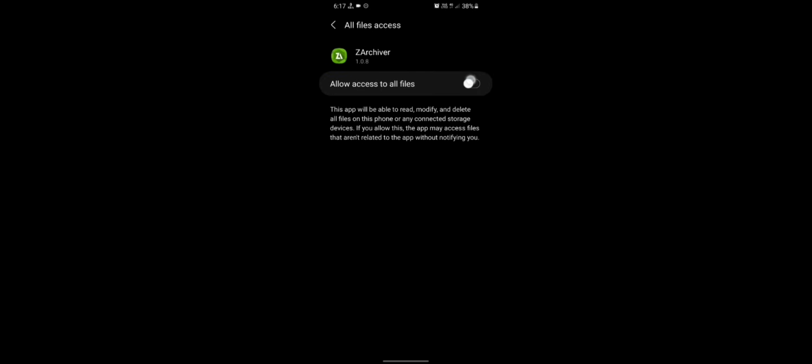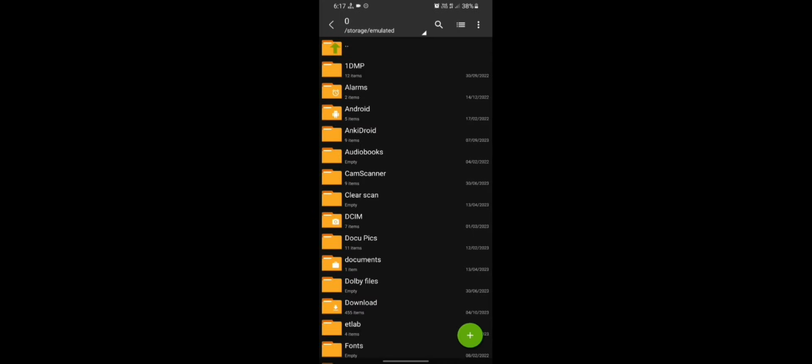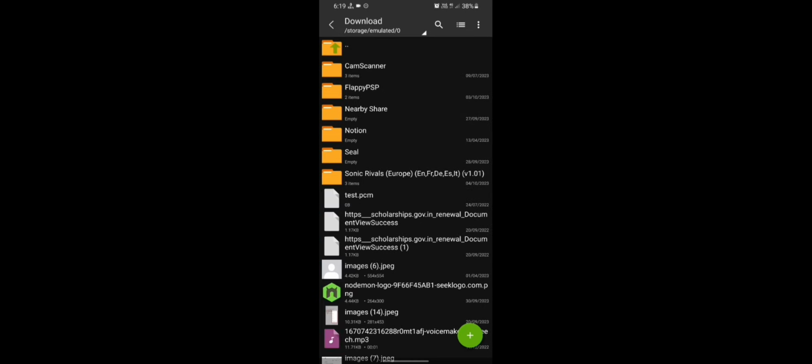Since we are opening ZArchiver for the first time, it will ask for us to grant permission. Click on OK and tap on Allow Access to All Files and press Back button. Click on the pop-up and now we have to locate the file downloaded from the internet. Usually it is in the download folder. In my case, it is in the download/Sonic Rivals folder. Now you can see that the game you downloaded from the internet has an extension of .7z. It can have .rar or .7z. Now just select the game downloaded and select Extract here.